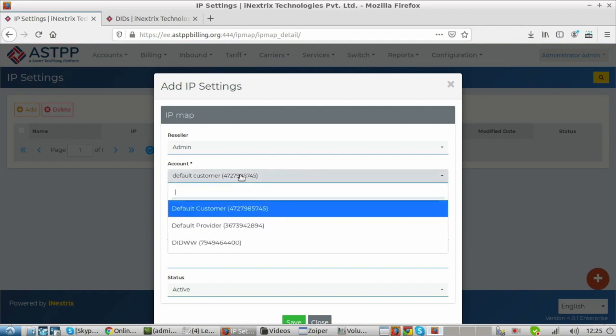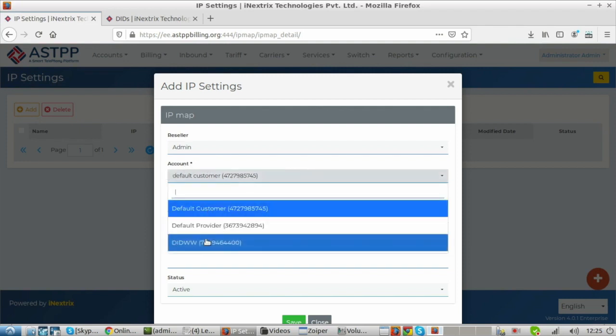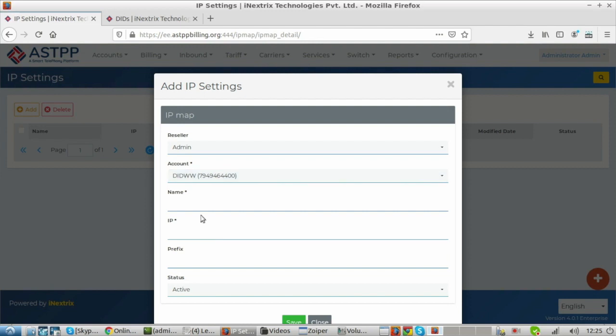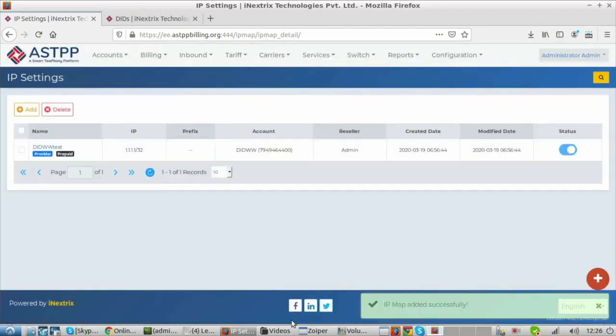We will get the option account, so we can select the provider account which we already created, DID WW. We can give a name, DID WW test, just to make the test, and the IP we have to mention here is, suppose, 1.1.1.1, and we can add this to the IP settings by clicking on save. So we can see here that this is successfully added.